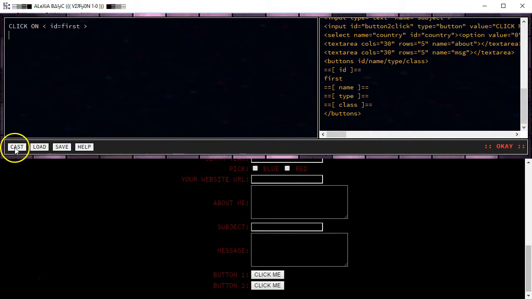So let's go ahead and cast this spell, and we'll see what happens. Okay, so we clicked on the cast button, and now we see here in the web view window that beside button number 1, it says button 1 clicked. So we were successful in clicking on the first button by simply using the click on command. Now let's see if we can click on the second button. So that presumably would be button number 2, click type button, and then it has a value of click me.